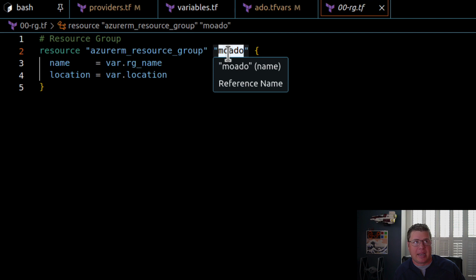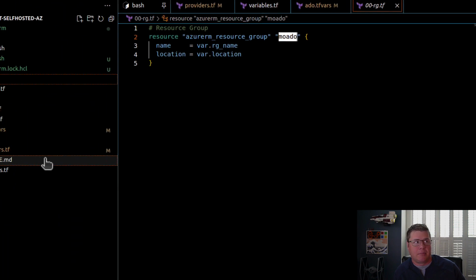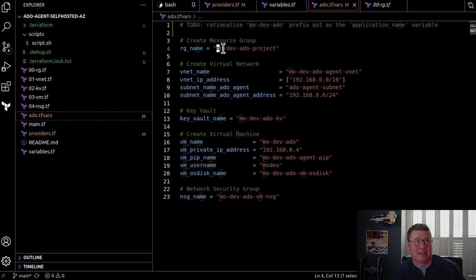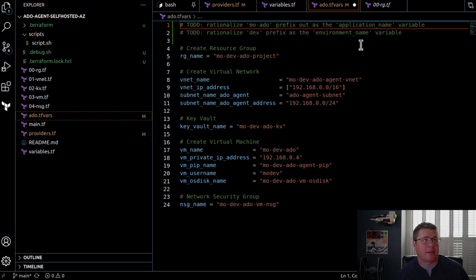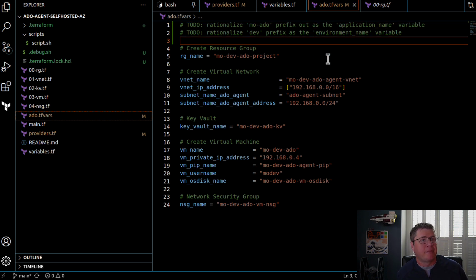And in this particular case, Mo ADO is embedded in all of the names of all of the resources, right? We're probably going to extract this out, and I would probably extract dev out to be the environment name. So let me add that as well. Rationalize dev prefix as the... I just noticed that dev was embedded in there, right?